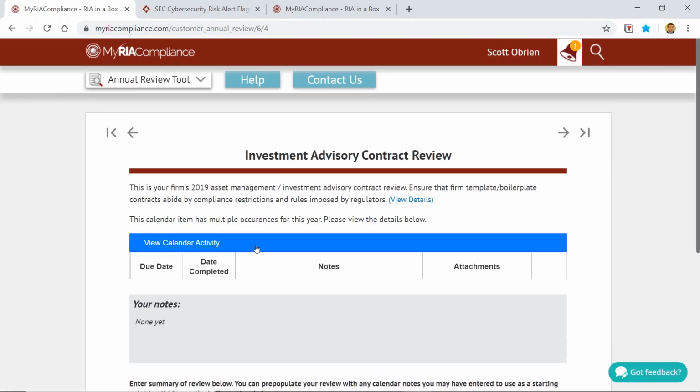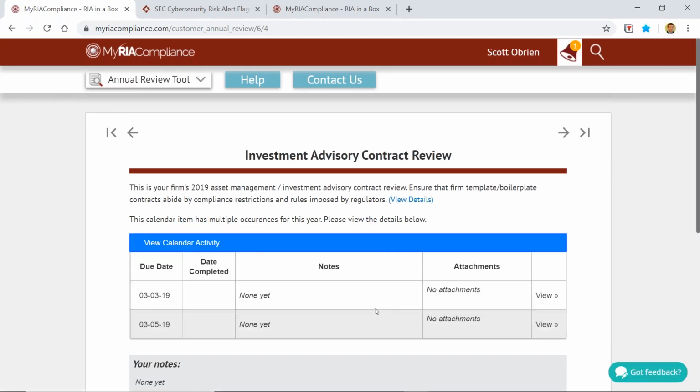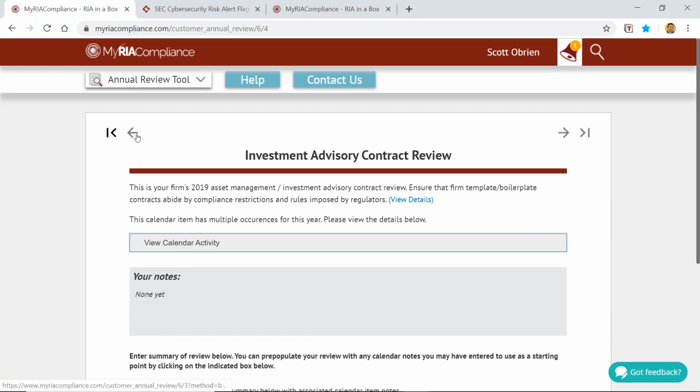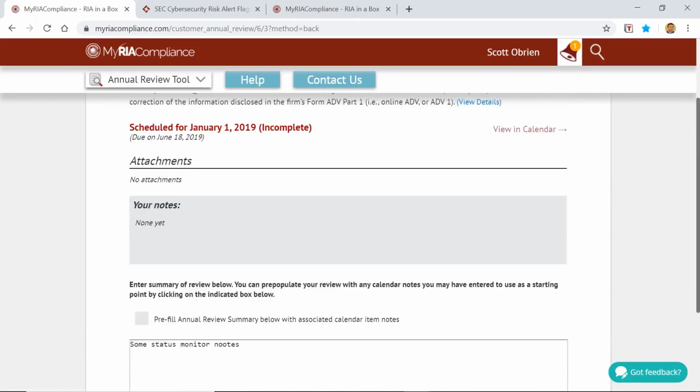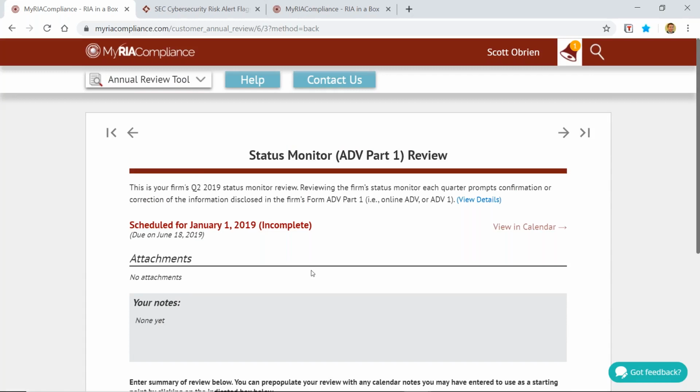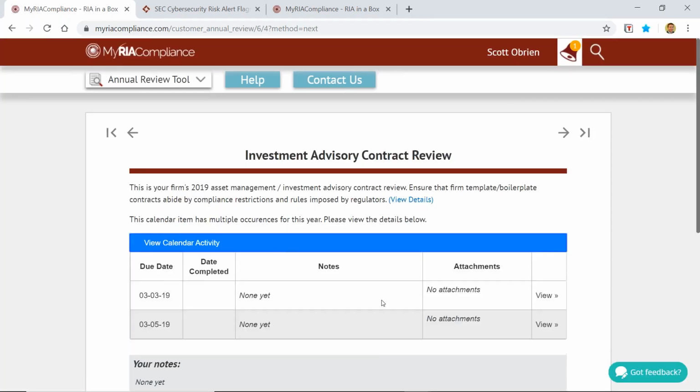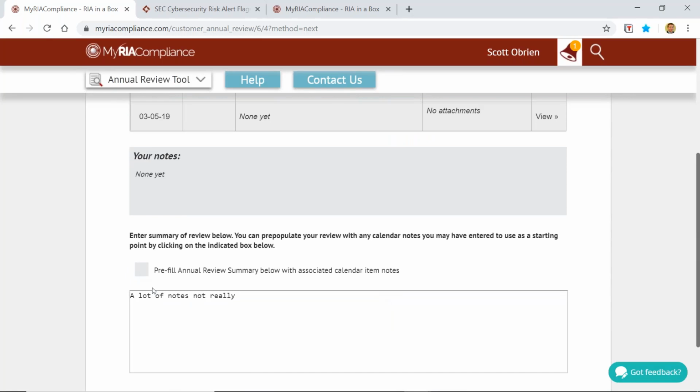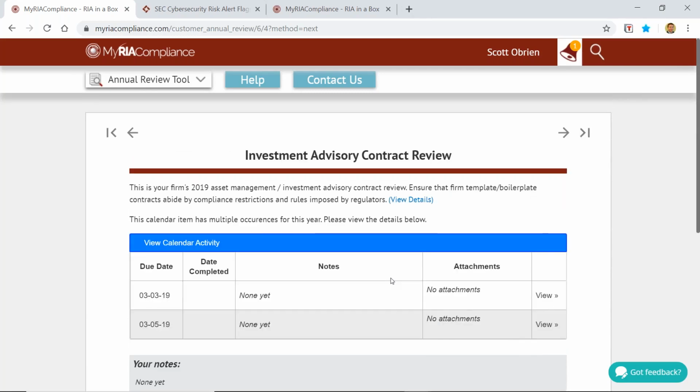So when we click on that particular item, and perhaps we have recurring items, it would show us, if we had multiple reviews within the year that were on the calendar, when we completed it, what attachments we included, and we could view the actual calendar item itself. And we go back here to, for example, let's see, one of the others, status monitor, for example. So any of these different ones, we could click through the different items, view the calendar activity. If there were notes that we'd entered in, then we can, again, pre-fill our overall notes into the notes we want to go into the in-review summary, or we can add additional notes separate from that if we'd like to.